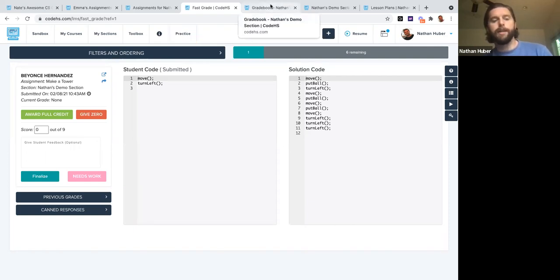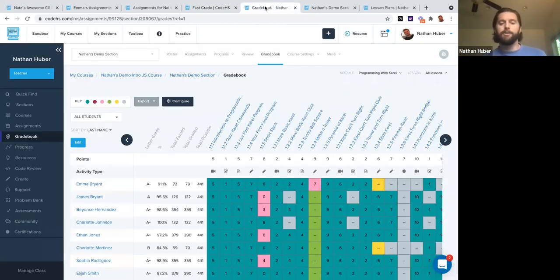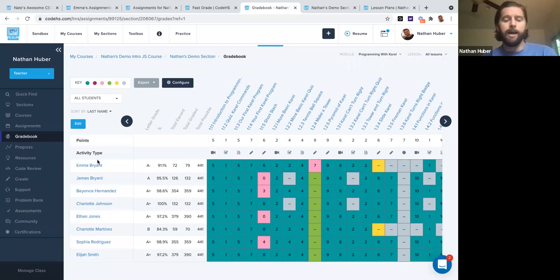And so one of the grading features will be the gradebook. And on top of fast grade, everything is going to be synced with this, and it's actually customizable. So you can see all of my student names are right here along the y-axis, and along the x, it's going to be all of the exercises that the students have been working on.